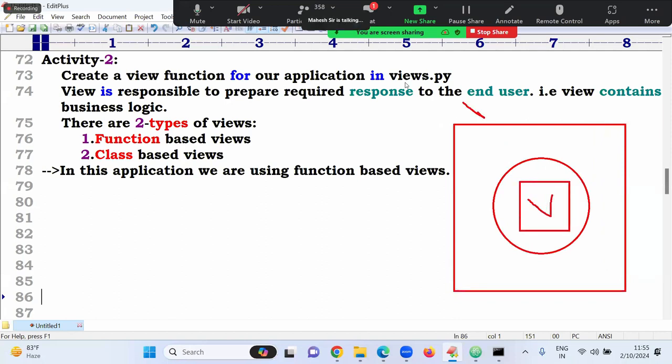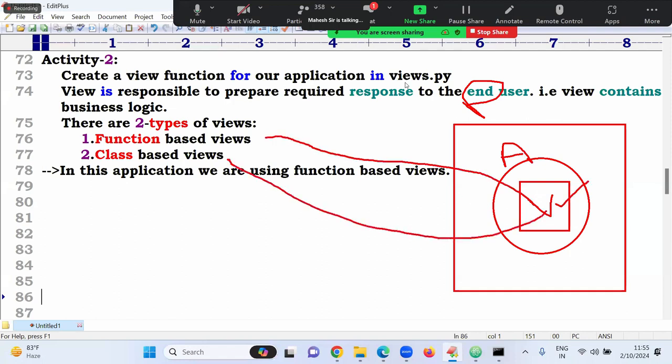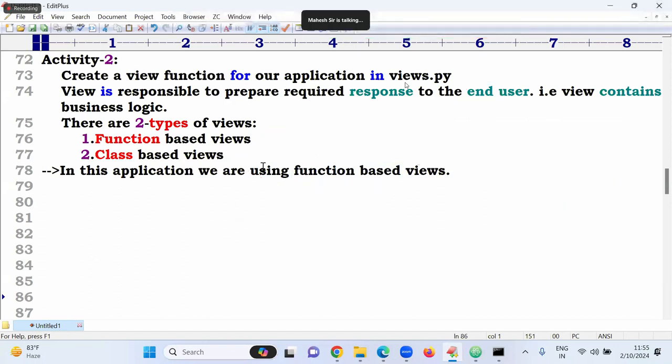So this is the first layer, project. Second layer, application. In application, view. In the view, two types only. One is function based view. Second one is class based. For the present some classes, 15, 20 classes, you have to go with only function based. Then in the last classes, class based view.